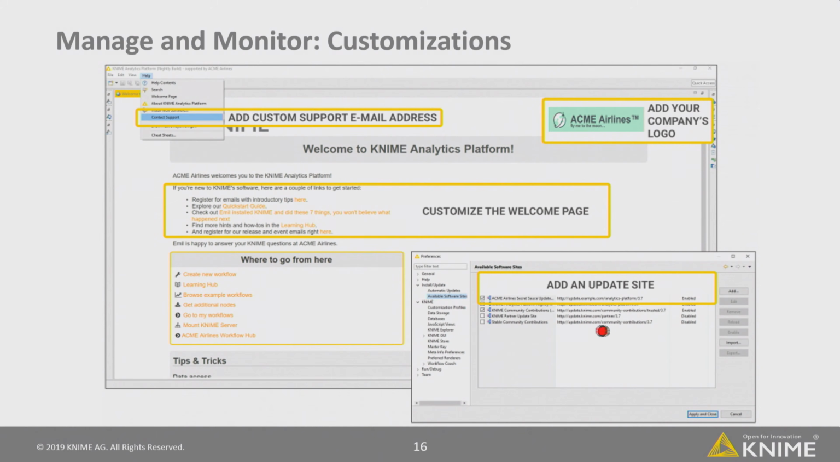You can also add your own update site. So this is really nice if you've built your own extensions to KNIME, and they're not ones that are public. They're ones that are private to your company. It's your IP, you've built it. But you want people that are using KNIME within your company to use these.